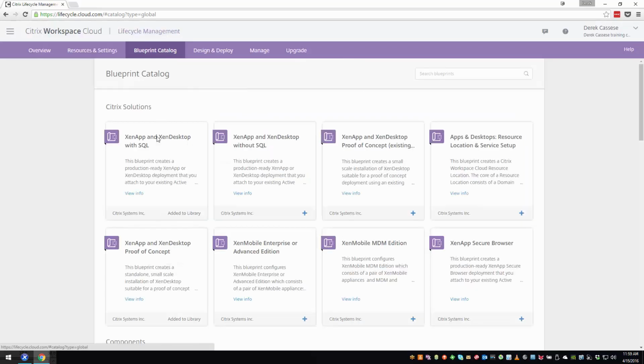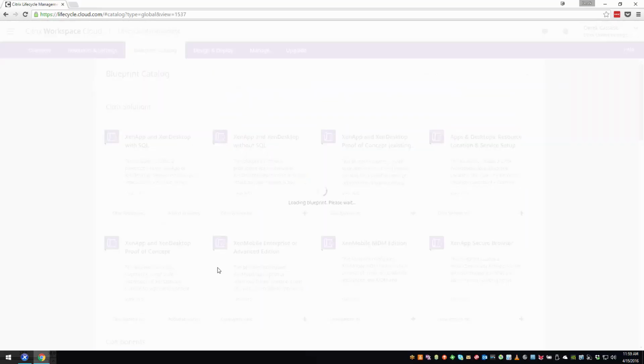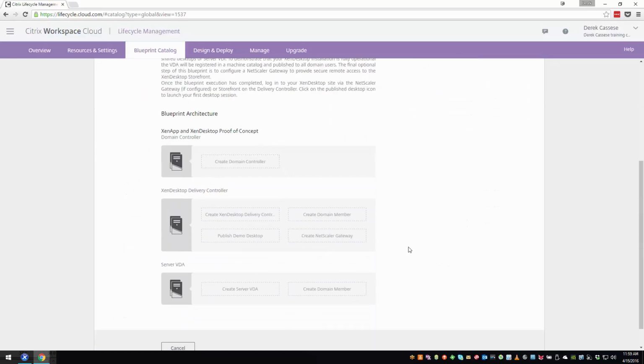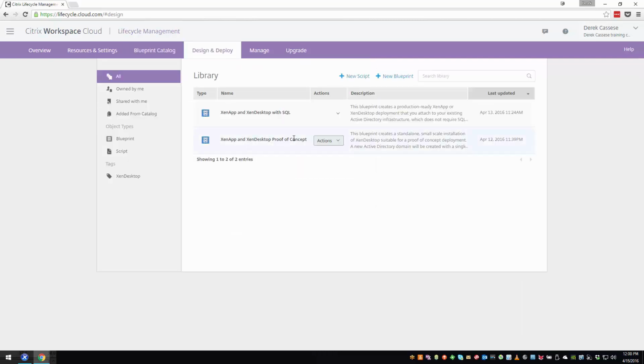But today what we're going to do is go ahead and deploy this Zen App and Zen Desktop proof of concept. What that's going to entail is creating an Active Directory, so you're going to have a domain controller. Then it's going to create a delivery controller, join it to that newly created domain, install Zen Desktop, create a site, create the database, create a server VDA, join it to the domain, and then publish that desktop from the server VDA. So we're going to go ahead and deploy this now so you can see the benefit of leveraging CLM the next time you need to start a POC.